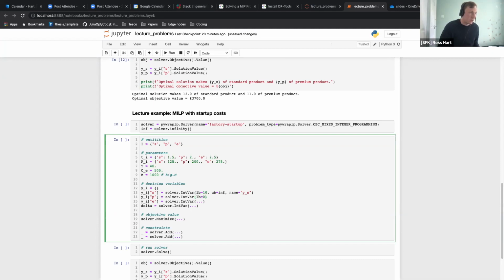We have lower bound equals 0, and name equals YP. Then again, we're just going to have another decision variable for Y. At this stage, there's nothing more complicated. It just looks exactly the same as it does for premium, which will look like this.